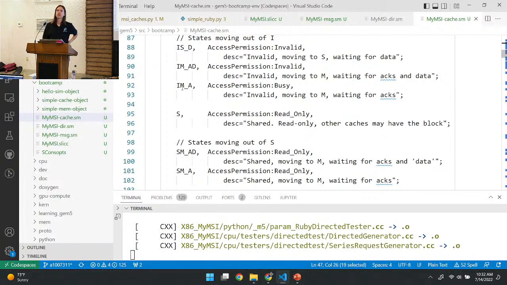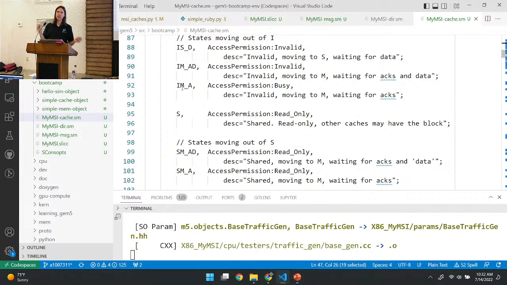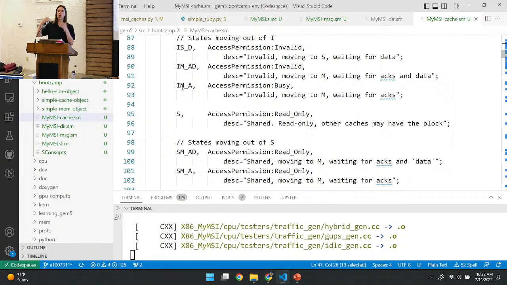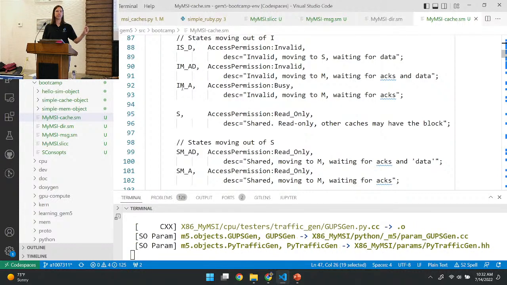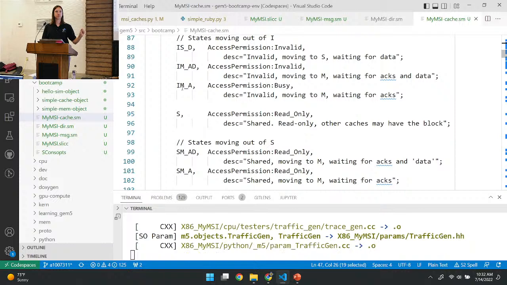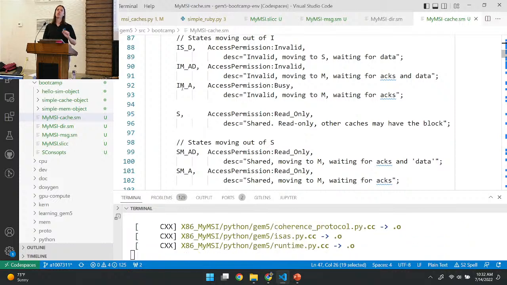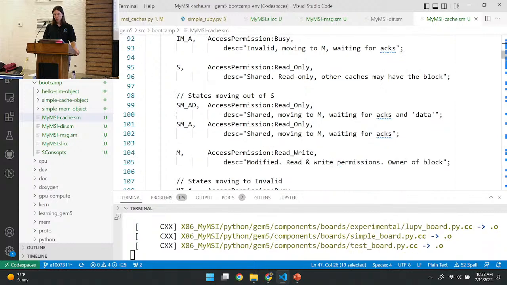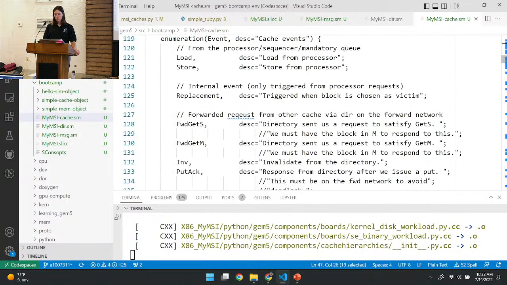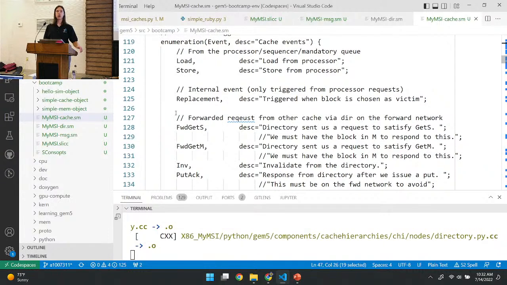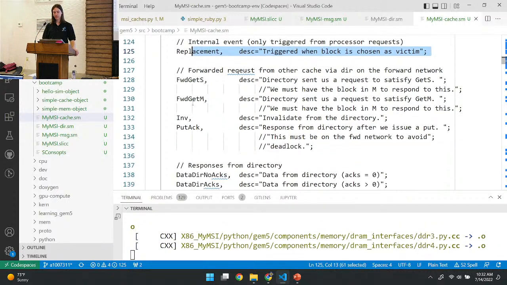So that's kind of the difference between a TBE and an MSHR: MSHRs are really only for misses that are outstanding, whereas TBEs are for anything that's in a transient state. So you might have a transient state without a miss. So we also have all the events. For instance, this is an L1 cache, so you're going to have a load coming in from the core, a store coming from the core, a replacement as an event, et cetera.